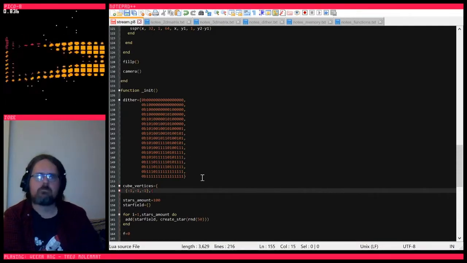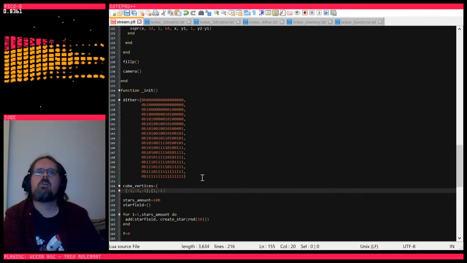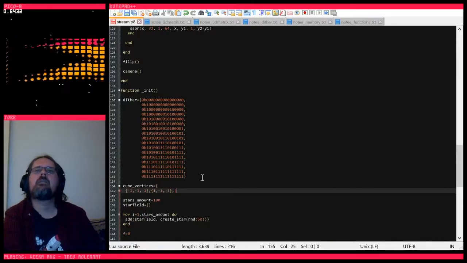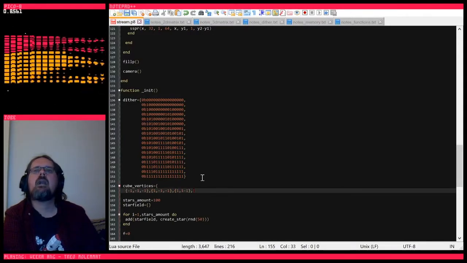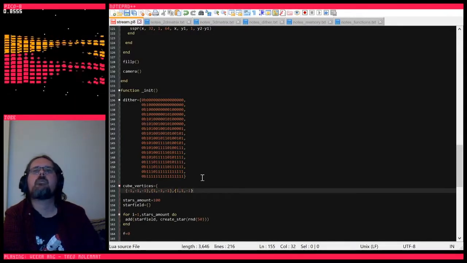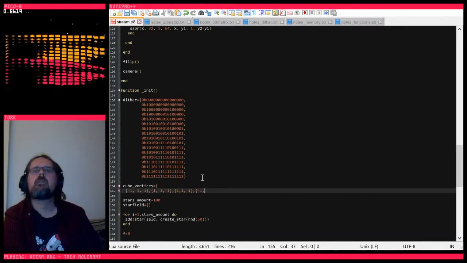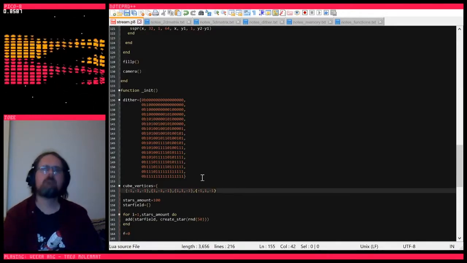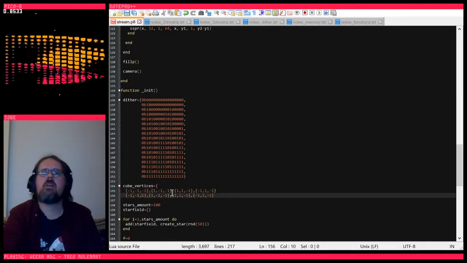And this is one corner of the back face. Now, another corner, and another corner, and one more corner. So now we have a square. And we can just copy this line to make the other side.